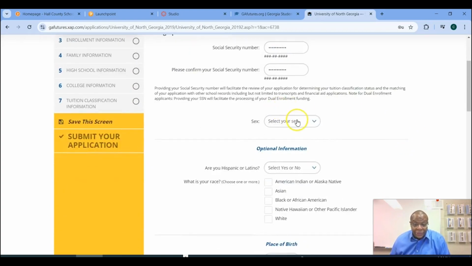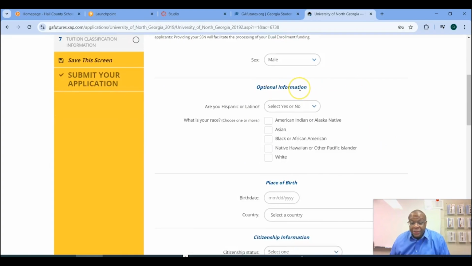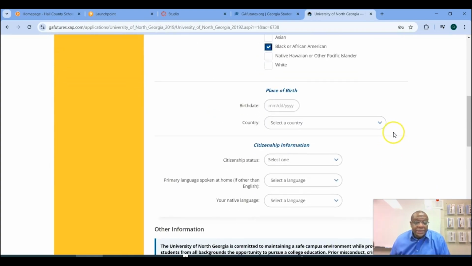It then will ask for your sex. And then we come to optional information. This information is used for demographic data. You don't have to fill it out, but you can if you would like to. Next, place of birth. We'll put on our birth date.